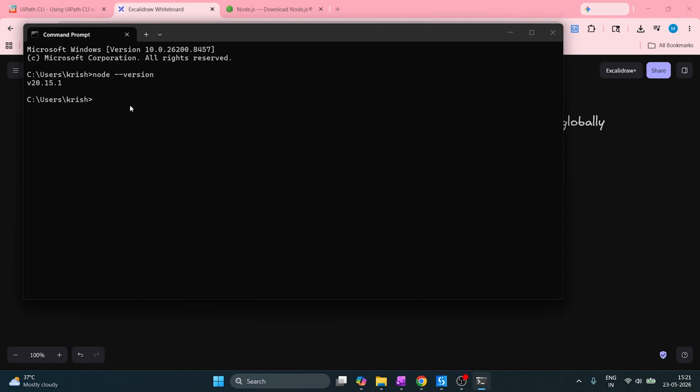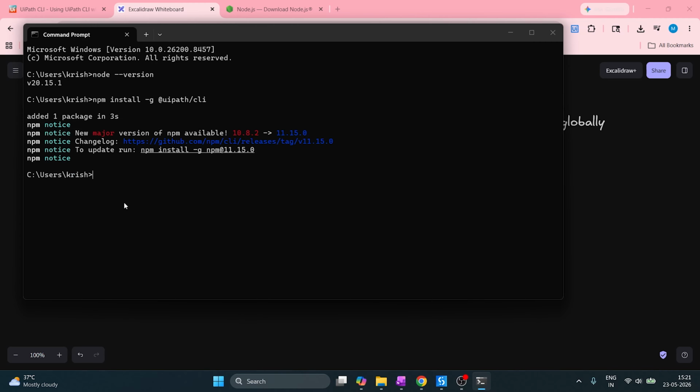So now we need to install the CLI using npm. Using this command: npm install -g @uipath/cli. You can see one package has been added. You can also use pnpm. So whichever your team already has in place, you can use pnpm or npm. So I've used npm here. The installation places the UIP executable on your path, on your Windows environment variables path.